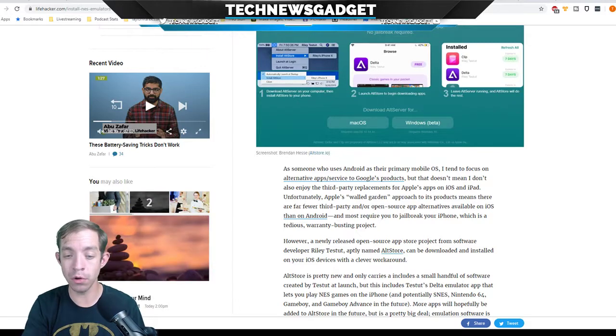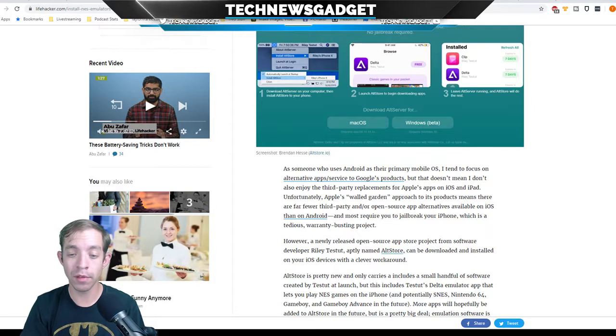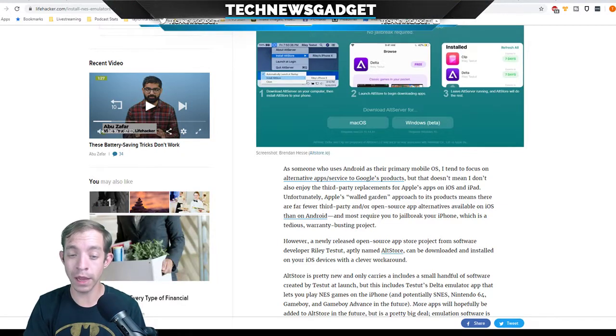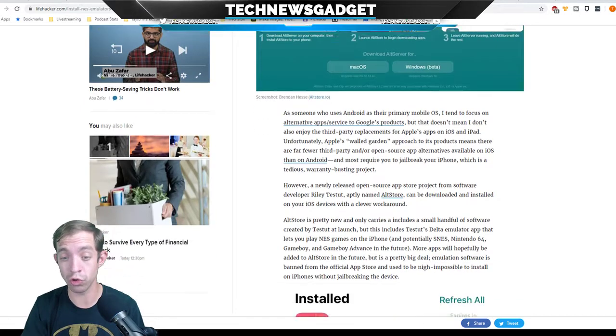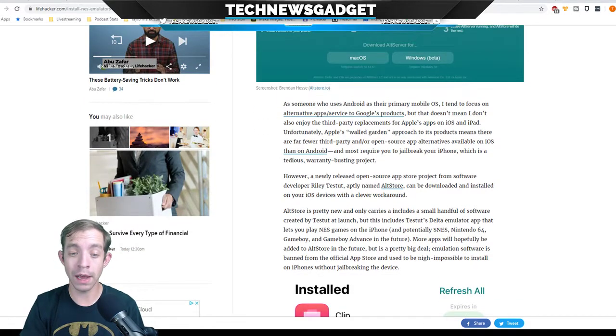Alt Store is pretty new and only carries a small handful of software created by them at launch, but this includes the Delta Emulator app that lets you play NES games on the iPhone, potentially even SNES, Nintendo 64, Game Boy, and Game Boy Advance in the future. More apps will hopefully be added to Alt Store in the future, but it's a pretty big deal.